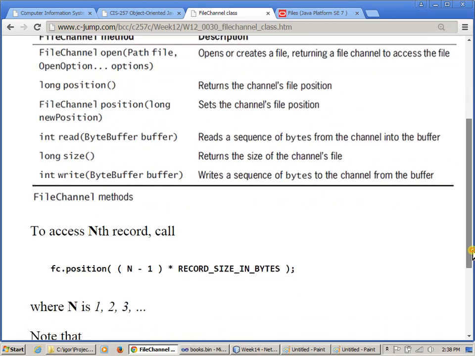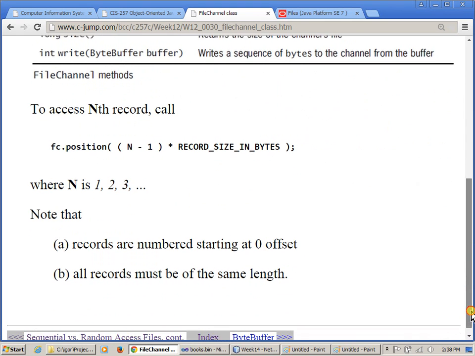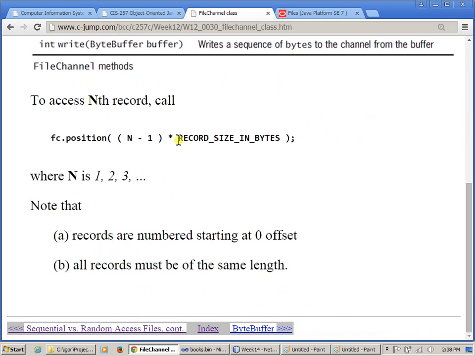And so an example here says that if you need to position, the calculation is that you need to know what your record size is in bytes, if you're using a file with uniform size records. What you need to do is make it zero based. So if you need to read record 1, you need to say position 0. If you need to read record 2, 2 minus 1 will be 1. 1 times record size will give you the position for the second record.